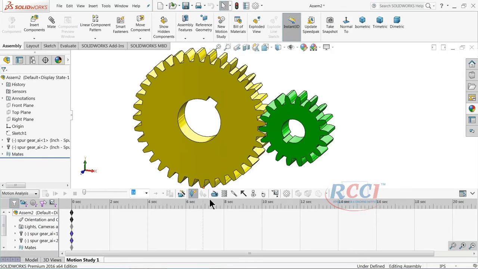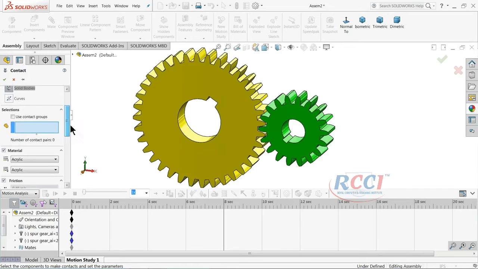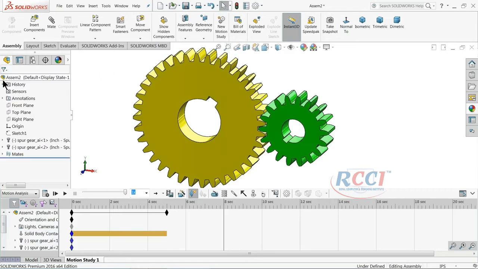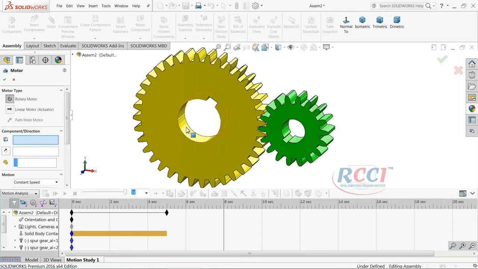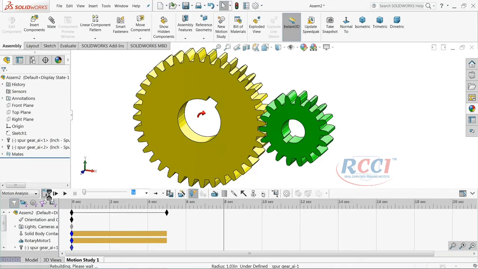frames per second 50. I'll always try to drag up to here, and here choose contact relation. We want to choose these two bodies for the contact. Okay, now choose motor, select this bigger one, RPM constant speed, let's make 20 revolutions per minute. Select OK and choose here calculate.